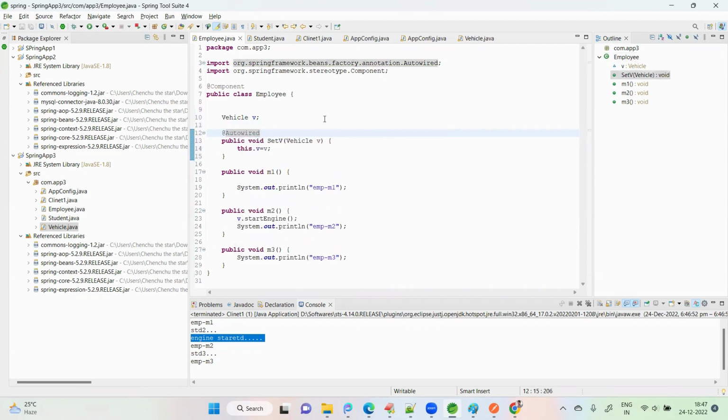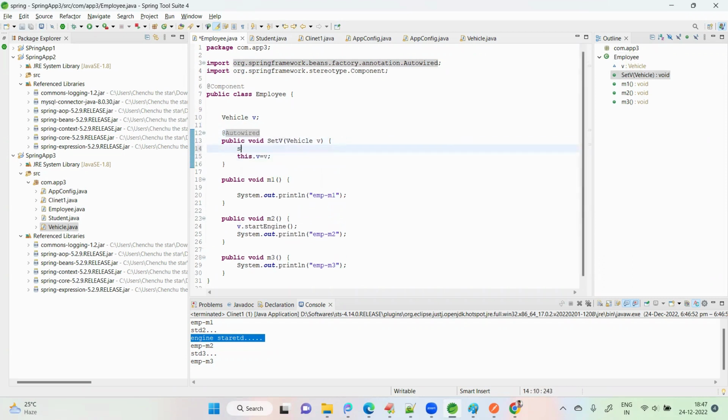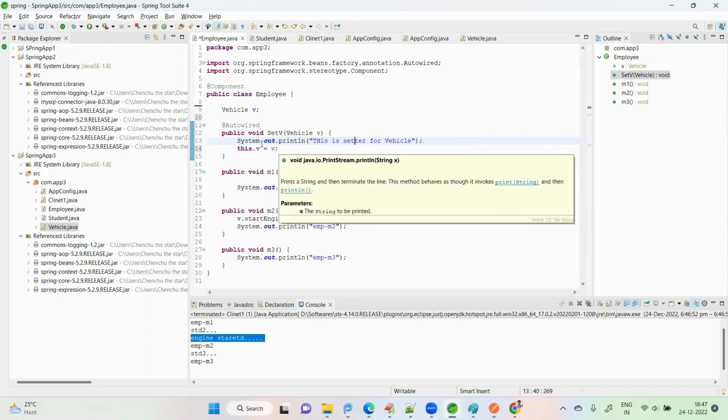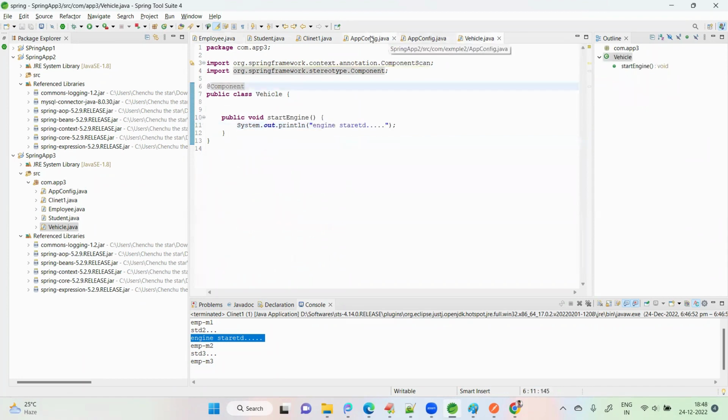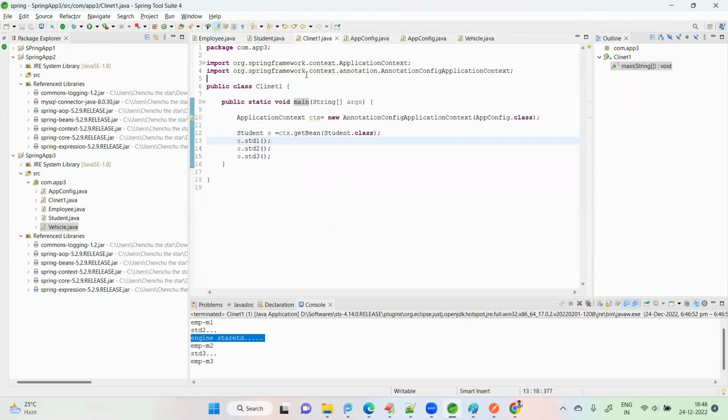Now, if you want to check, I'm writing one SOP here, just for testing purposes, to understand. This is a setter for vehicle. Okay, up to here, fine, right? Just to check whether this setter method is called by the container or not. Anyway, I'm not calling it from anywhere in the code. Let's try this.